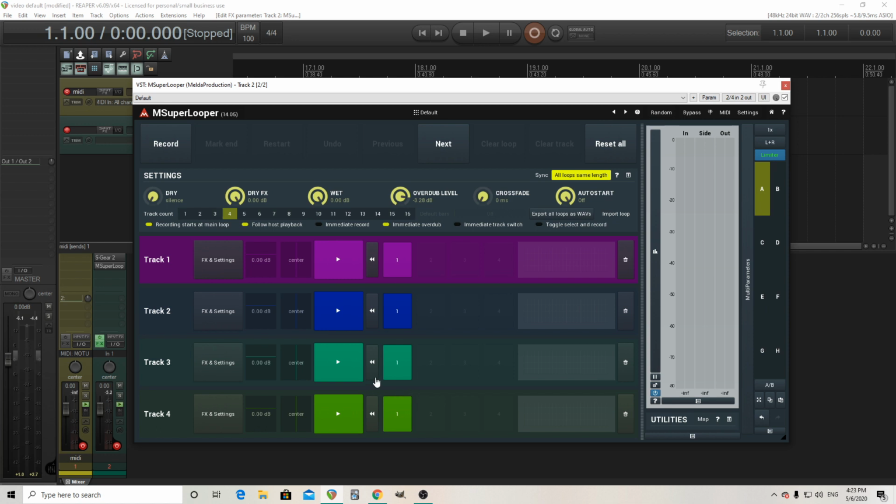I think some people before were a little bit confused about things like immediate record and immediate overdub. I'm going to turn follow host playback on so I can just click on my foot controller and have it start, regardless of what's happening in my DAW. Immediate record will mean that as soon as I hit it, it's going to start recording. It's not going to wait for it to go back to the beginning of the loop.